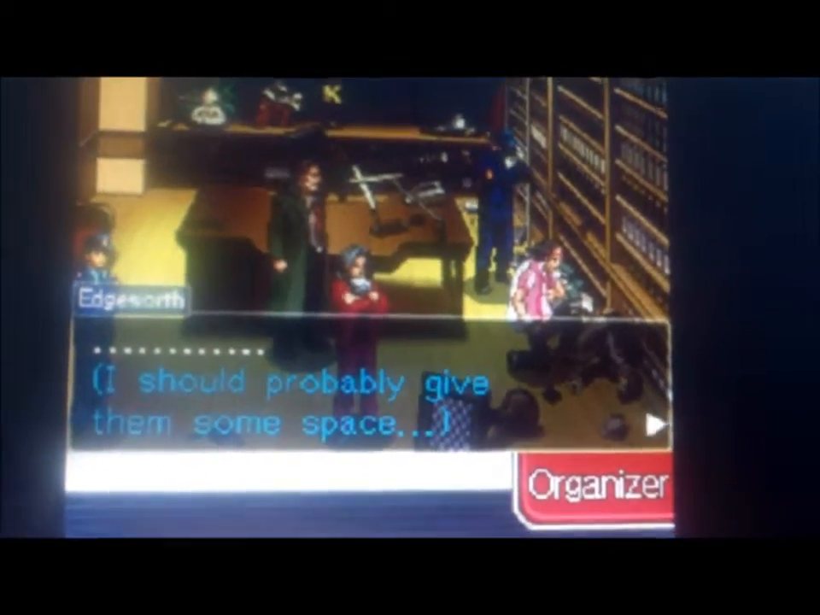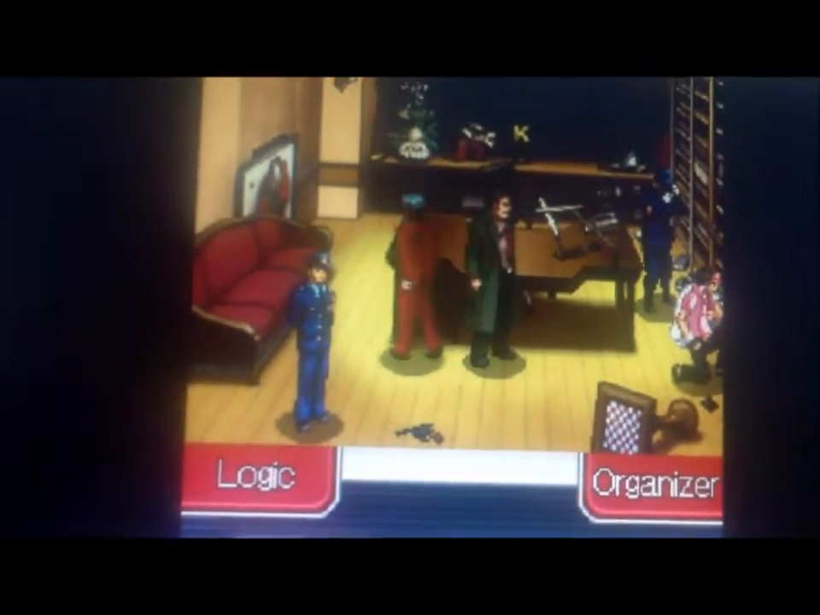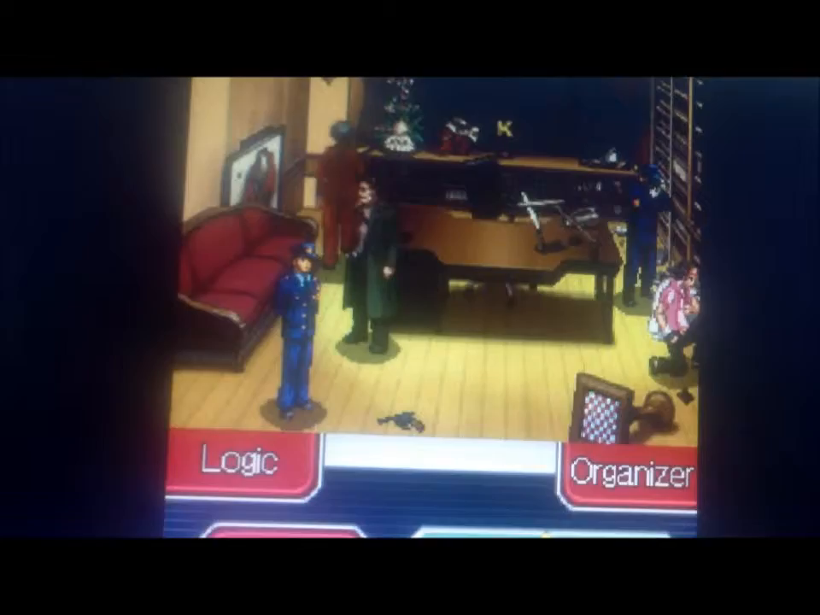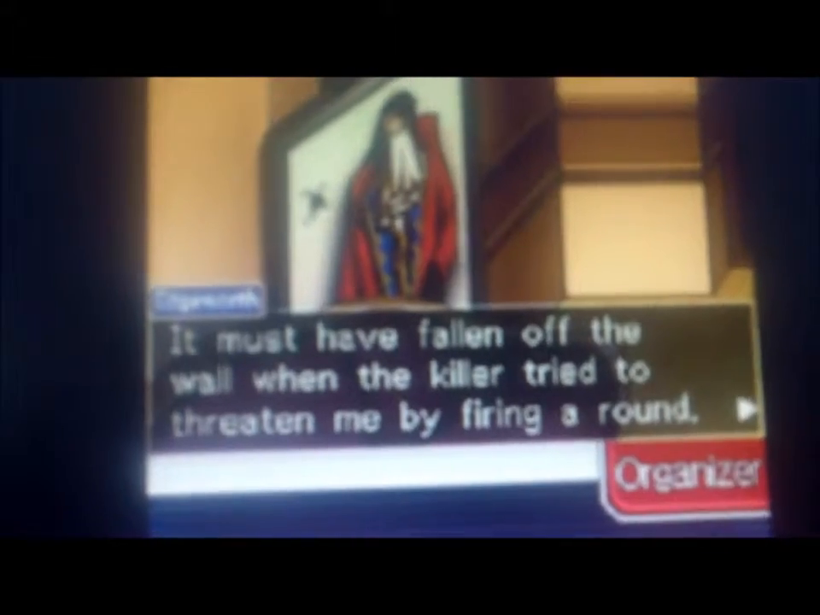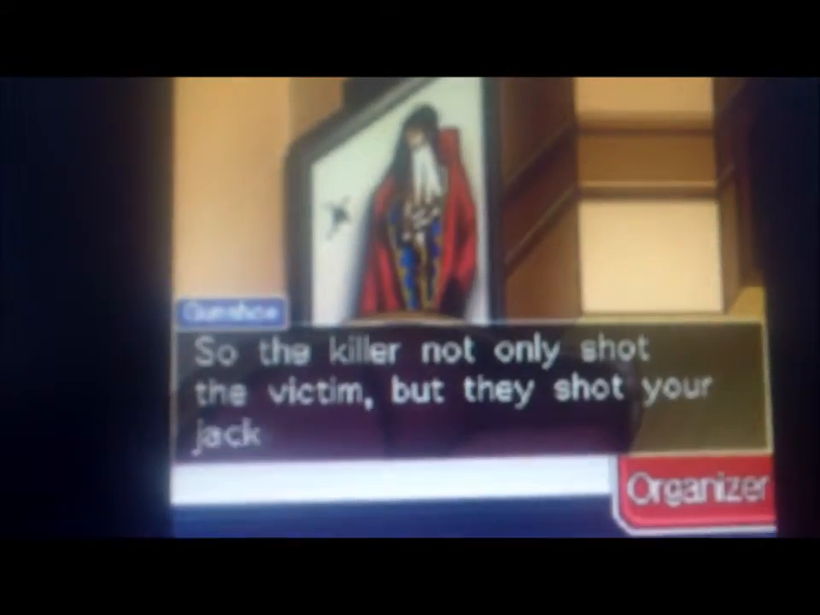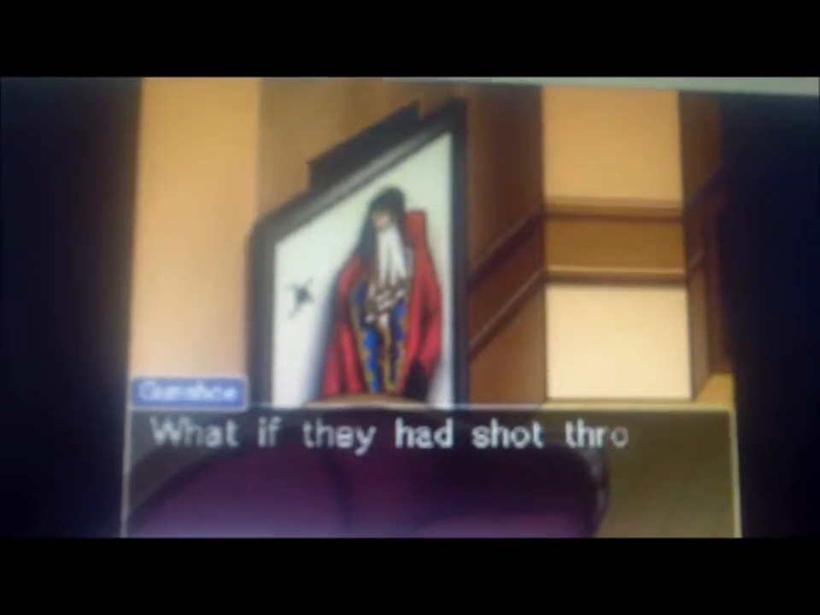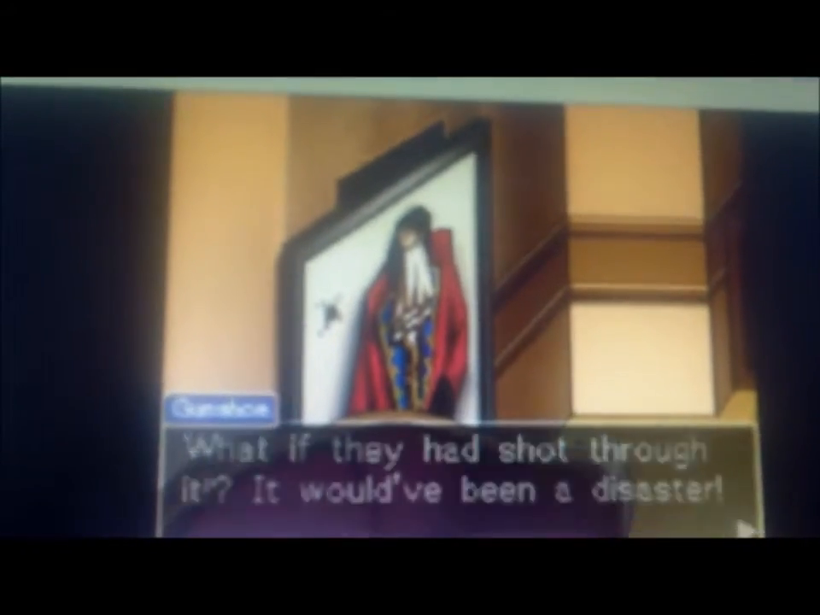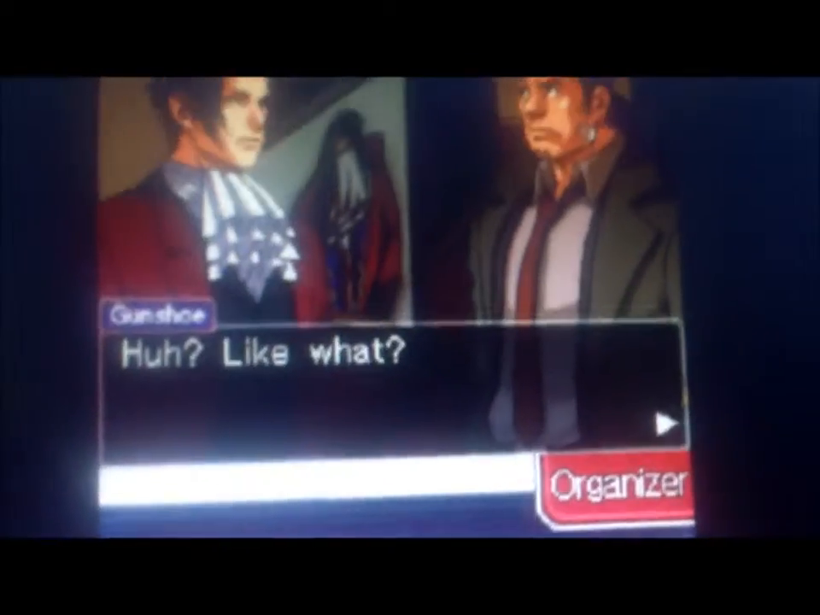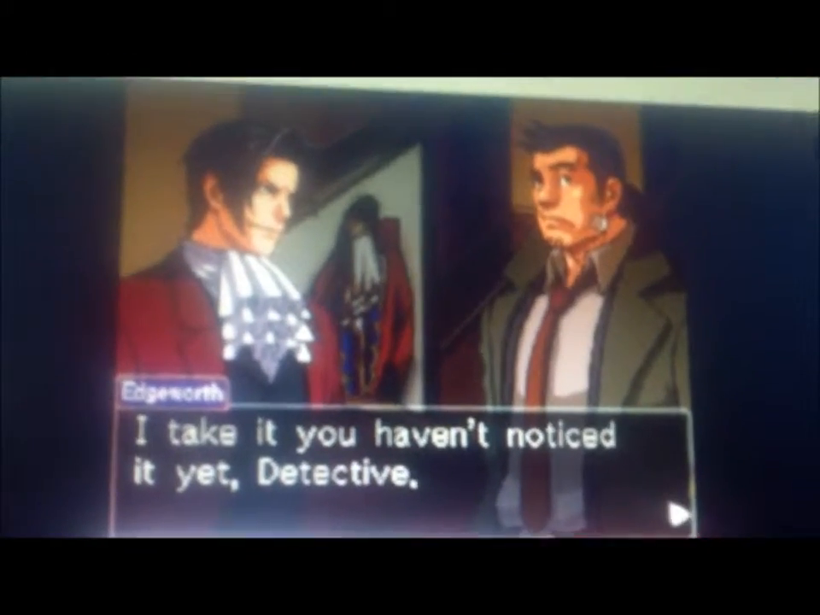I should probably give them some space. Okay. Anyways, we can go up here and examine them. Excuse me, we're gonna examine this. Ah, your jacket, sir. What's it doing on the floor? It must have fallen off the wall when the killer tried to threaten me by firing a round. So the killer not only shot the victim, but they shot your jacket as well? They dared to shoot the ultra special jacket that you made your prosecutorial debut in. What if they had shot through it? That would have been a disaster. It's not worth getting worked over, Detective. Now there's something more here. Huh? Like what? I think you haven't noticed it yet, Detective.